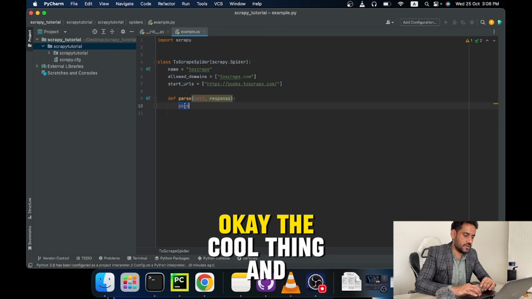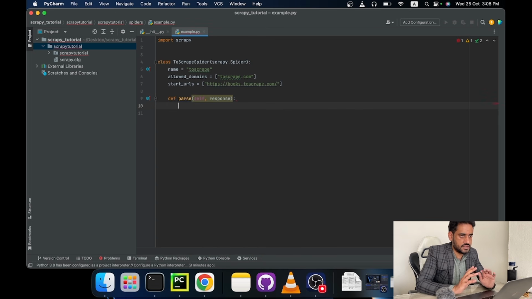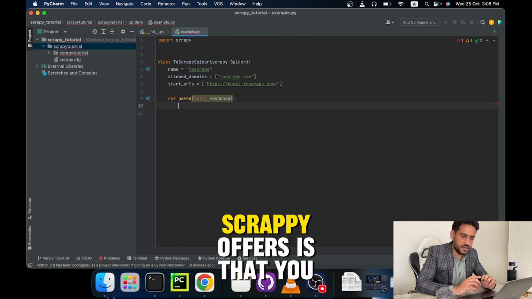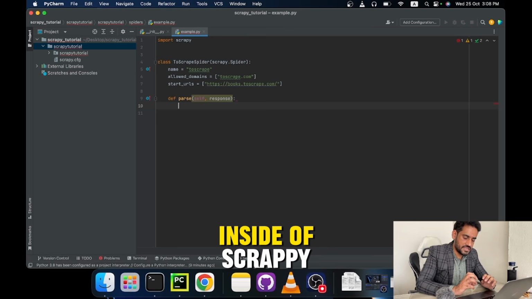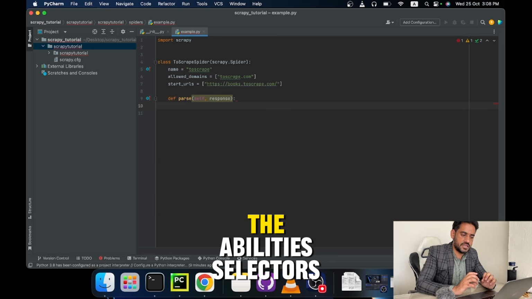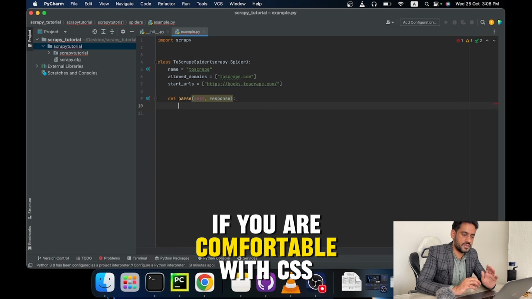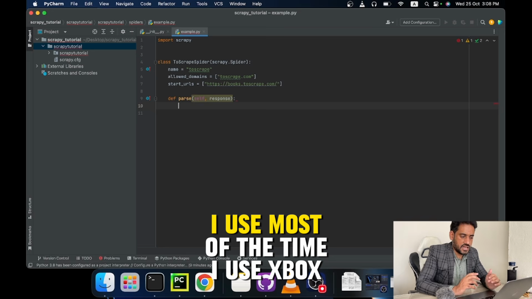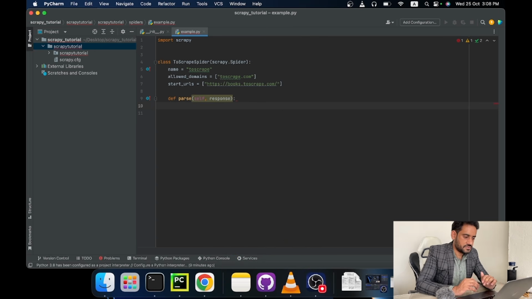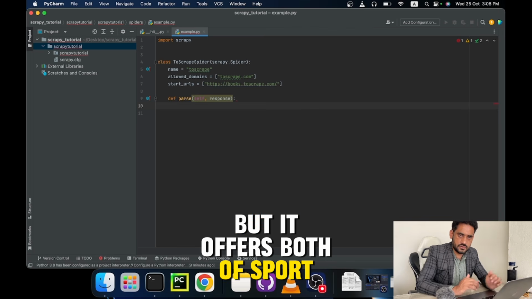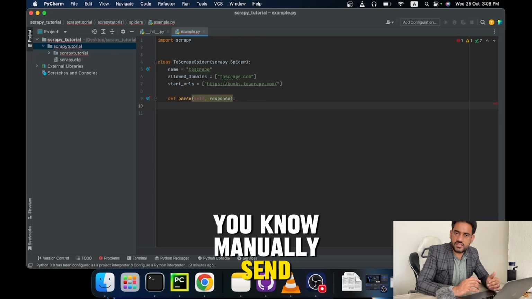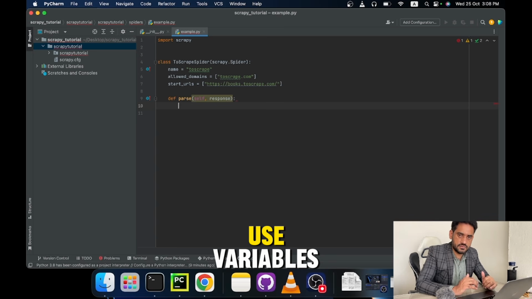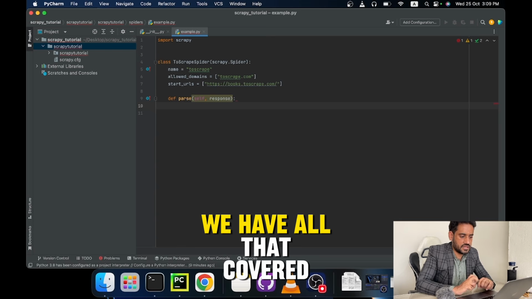The cool thing and the most useful thing that Scrapy offers is that, unlike Beautiful Soup or the Requests library, inside of Scrapy there are built-in selectors, whether you are comfortable with CSS selectors or XPath selectors. Most of the time I use XPath selectors, but it offers support for both. Also, you don't need to manually send requests, fetch responses and use variables. In this case, we have all that covered.